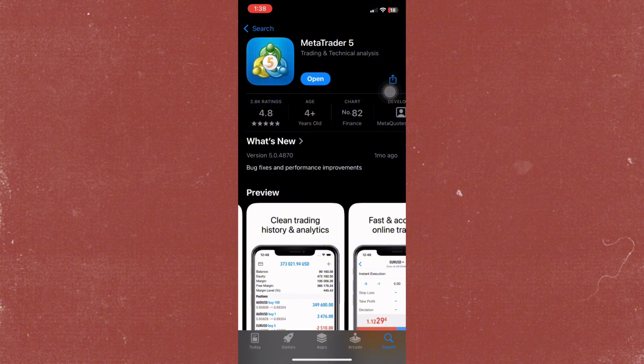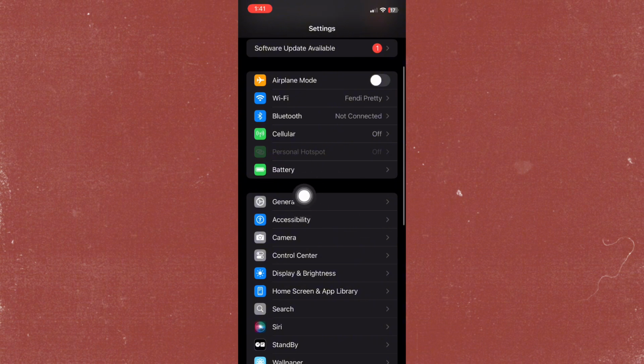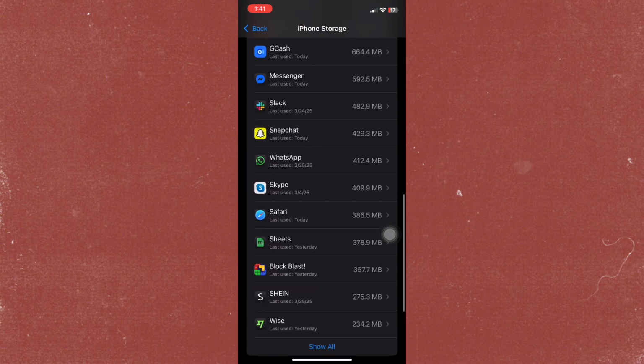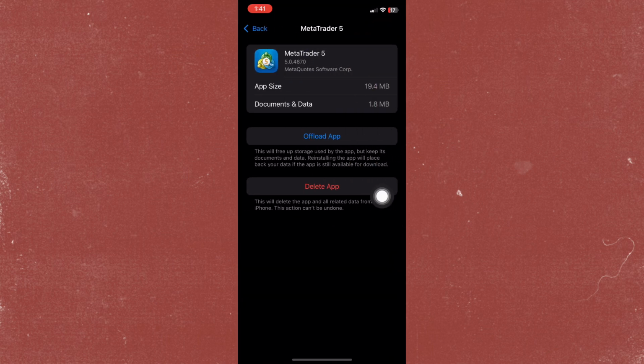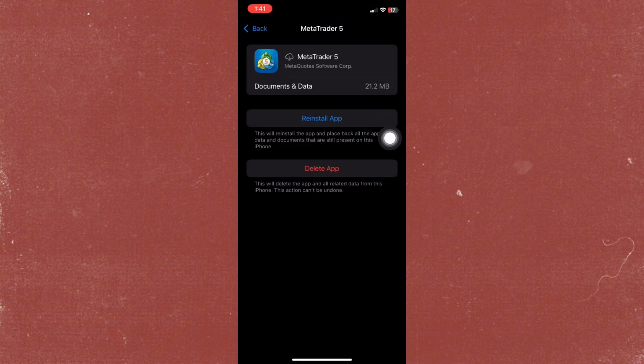Now, if updating doesn't work, then offloading or reinstalling the application can help clear any corrupted files. So here's how. This is for iPhone. Go to Settings, tap on General, and then go to iPhone Storage. Then find MetaTrader 5 and tap on Offload, and then you can go ahead and reinstall it from the App Store. Now for Android, just go to Settings, tap on Apps, go to MetaTrader 5, and then tap on Uninstall, then reinstall it from the Google Play Store.